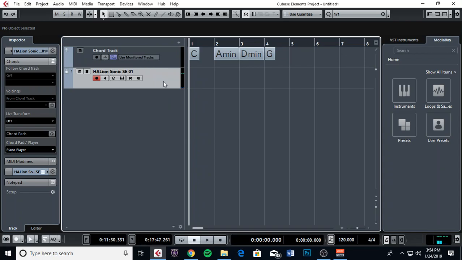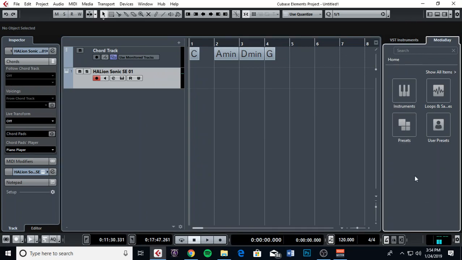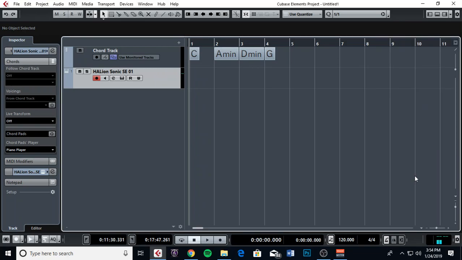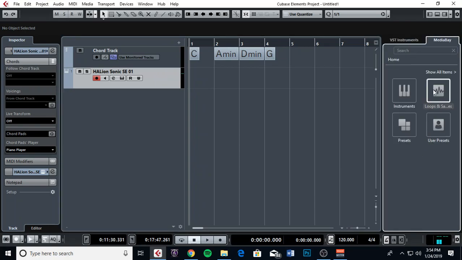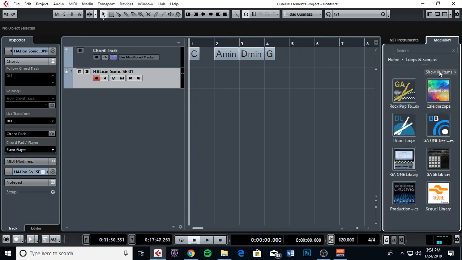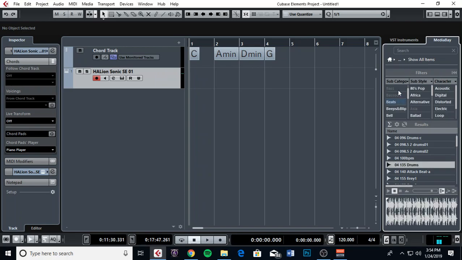Now what we need to do is get some rhythm in here. So over here at the media bay, if you don't see the media bay, the shortcut is Control-Alt-R. Control-Alt-R will get you this media bay VST window. I'm going to click loops and samples, show all items, and I can search for drums, and then I'm going to click on beats.